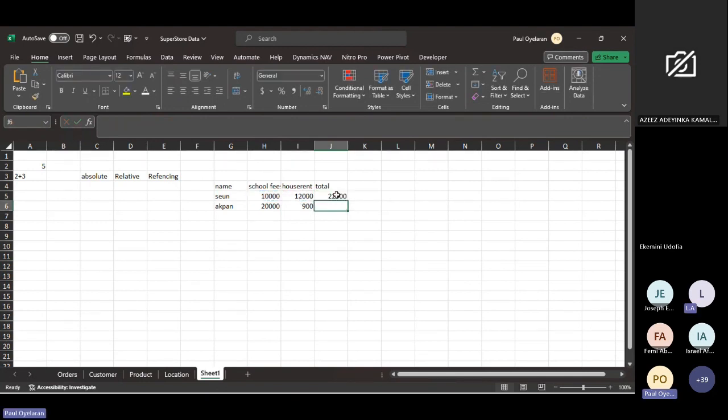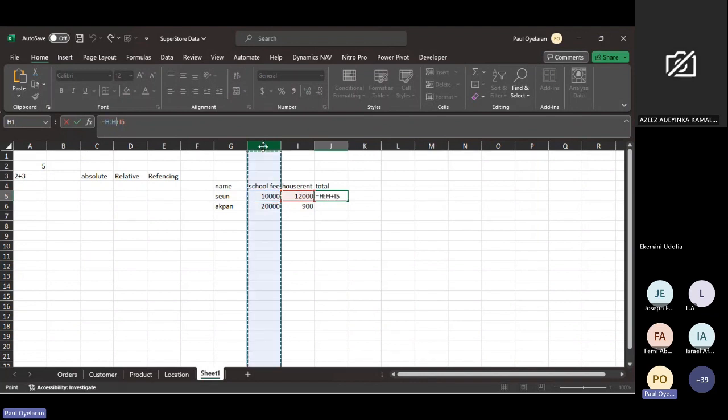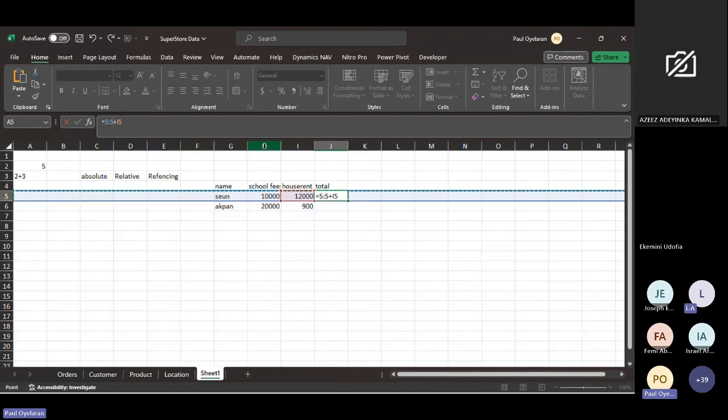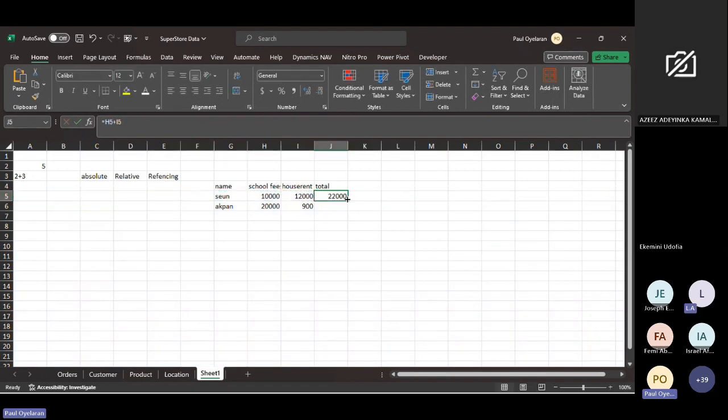Now, what I'm saying is I'm telling Excel to sum H5. What Excel will now do is come to H here. This is our column H. Then we come to our row 1, 2, 3, 4, 5. It will now go to H5. Okay, sum H5. After summing H5, go to plus I5, which is this place.